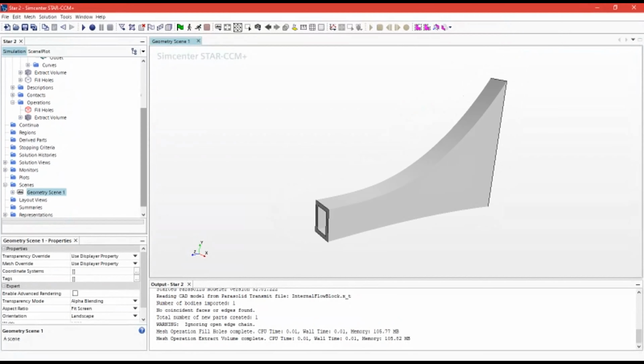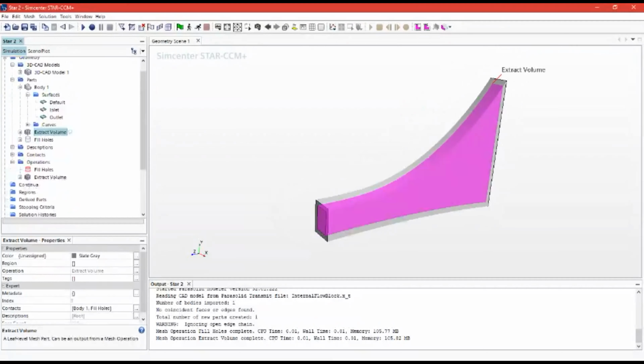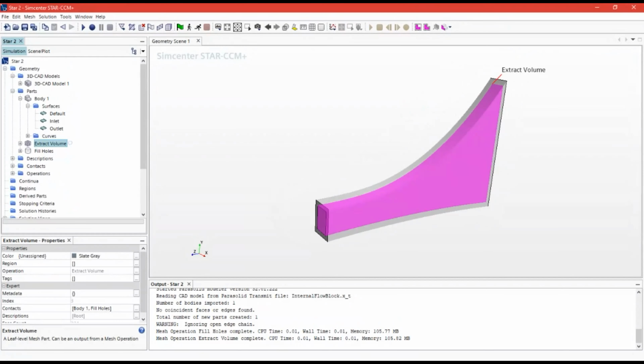So now we have our extracted volume. From there, what we want to do is assign our parts to regions. This will basically allow us to specify boundary conditions. By that, all I mean really is to say this side is the inlet and correspondingly a velocity inlet. Velocity inlet would just mean that air is coming in at a constant rate.